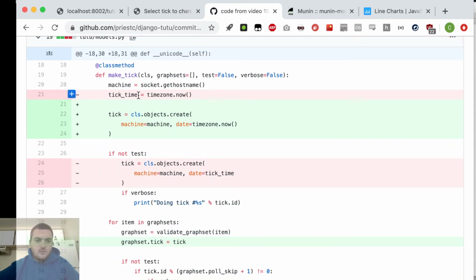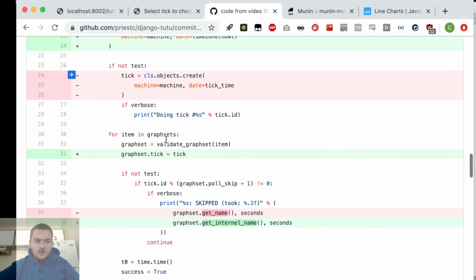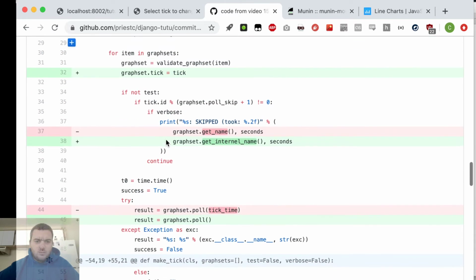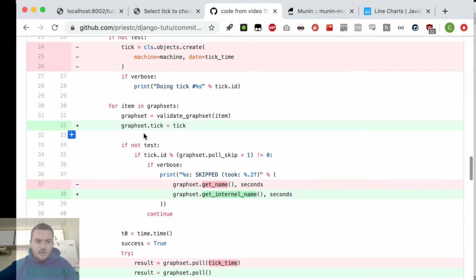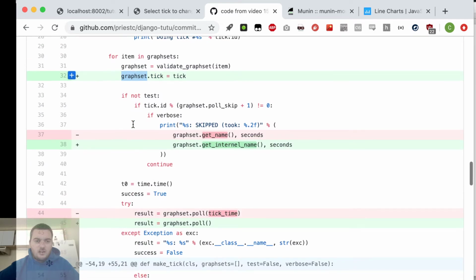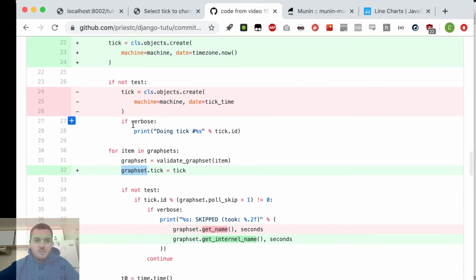And so I removed tick time, and instead of passing in tick time to the call here, what we do is we append the tick object, the whole tick object, to the graph set. That way you have not just the tick time, but you also get the machine name and also the tick time available through your graph set poll method.